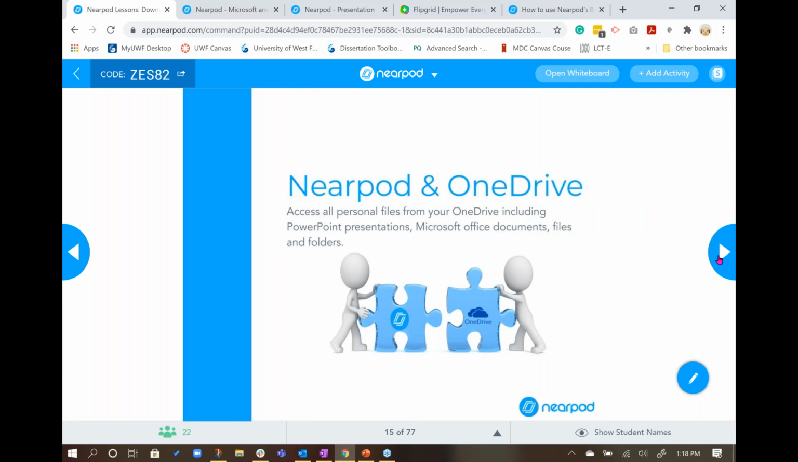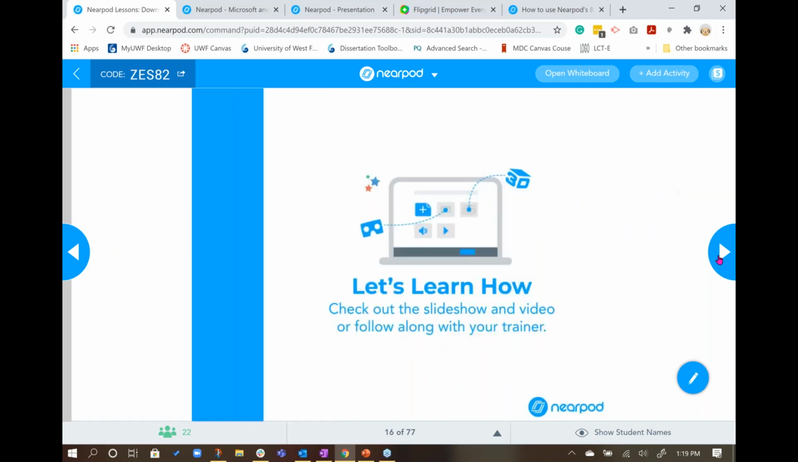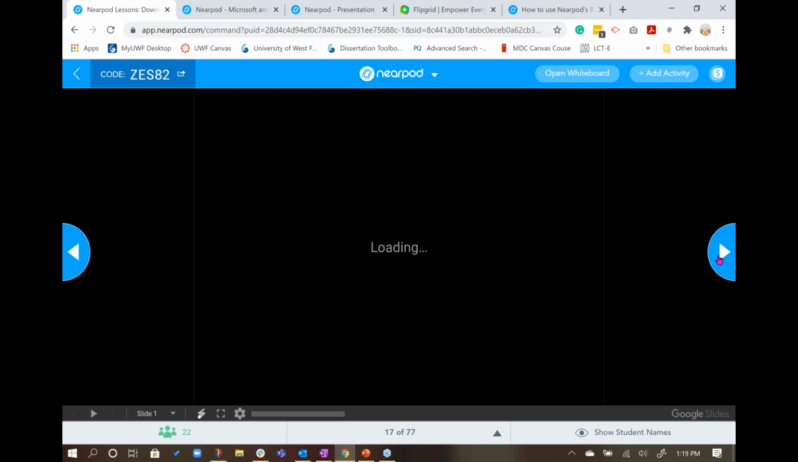Again, OneDrive is your cloud storage. This is where you have your files saved. This is where, if you have your PowerPoint presentations, you can bring them right into Nearpod. If you have PDF files or PNG files or even JPEGs, you can bring those easily into your Nearpod account when you are creating your lessons with students. So here we're going to learn just how you can do that.